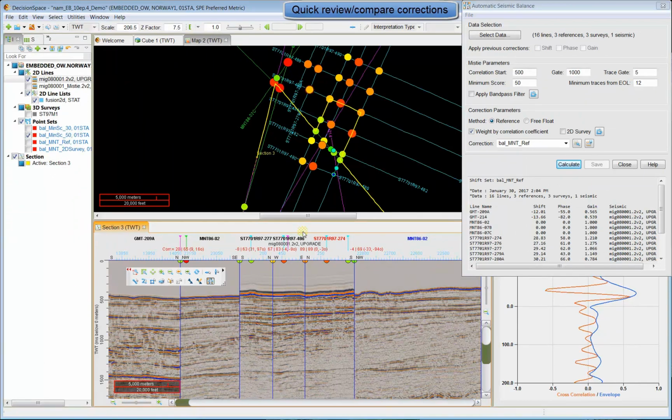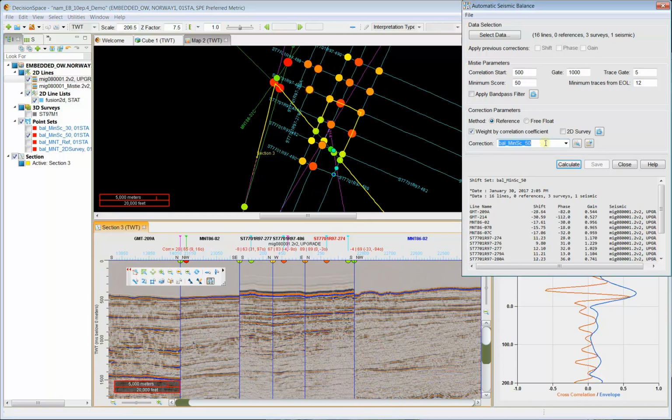We're going to discuss how to review and compare different correction sets that have been created and process them in order to create a new data set that produces a good correlation among all of the lines. Once you open a correction set, all the parameters associated with it will be restored, as well as the input data that has been used. So I'm gonna go in here using the combo box, switch between different correction sets, and then review the parameters and results.